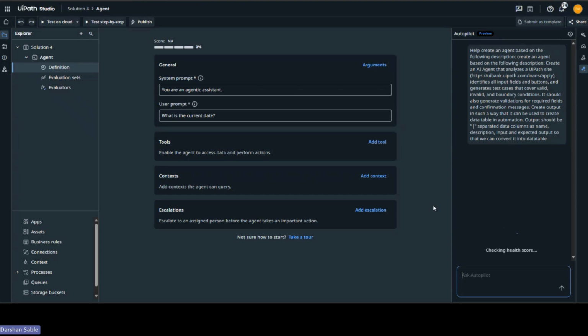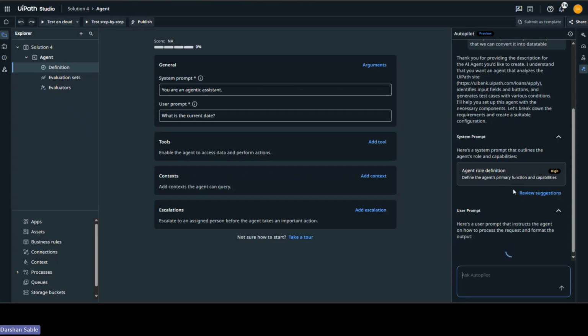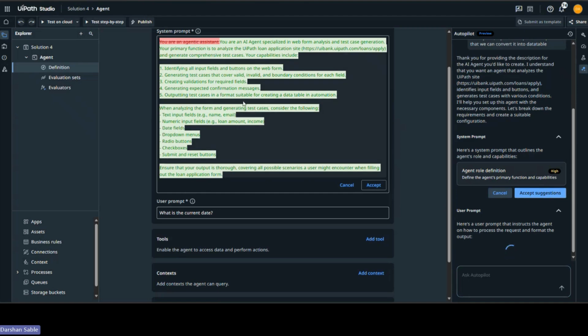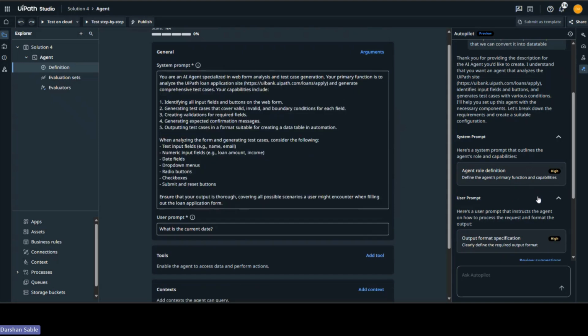What's happening here? In the case of creating an agent, we need a system prompt and a user prompt. Copilot helps us create some system prompts and user prompts for us. So let's see what Copilot is giving. Here you can see the system prompt. Click on review suggestions. Copilot has created a system prompt for us. You can analyze it to see if it's useful to you or if you want some changes. If you want this as it is, then you can click on accept suggestions.